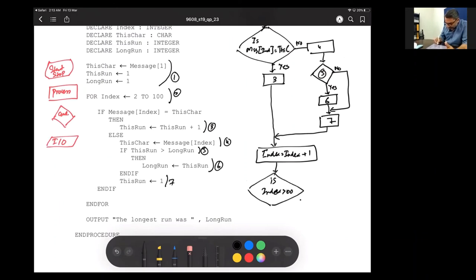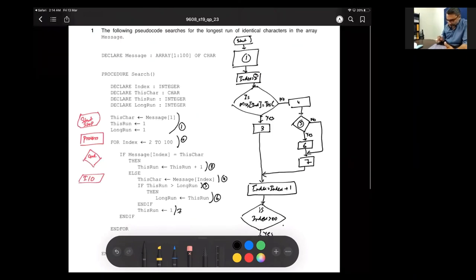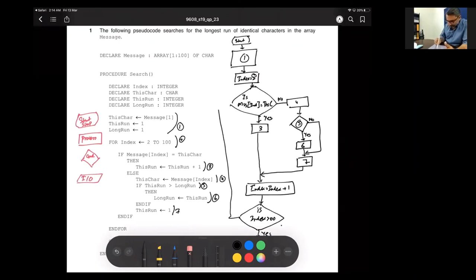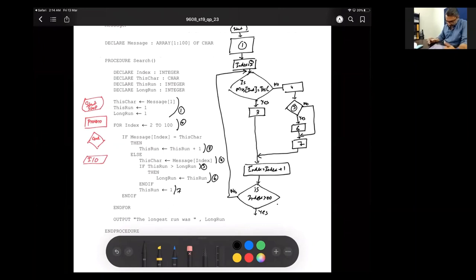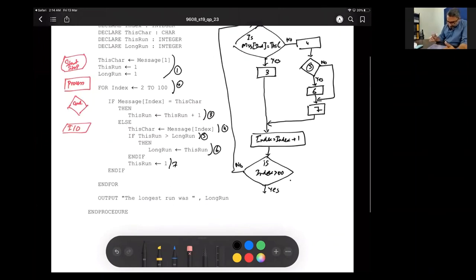If it is yes, we go out. If it is no, then we have to get back to here. If it is less than or equal to 100, it goes back and the whole procedure will be repeated inside for and next. And then when it gets out, it gives you a parallelogram for output, and then it ends. Stop.